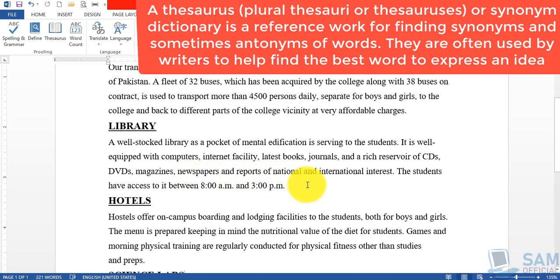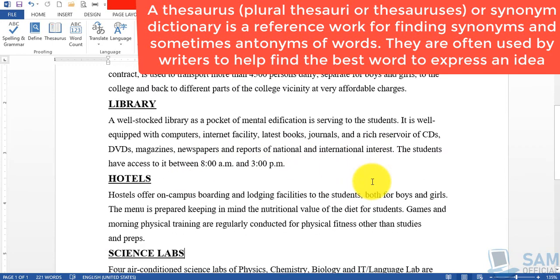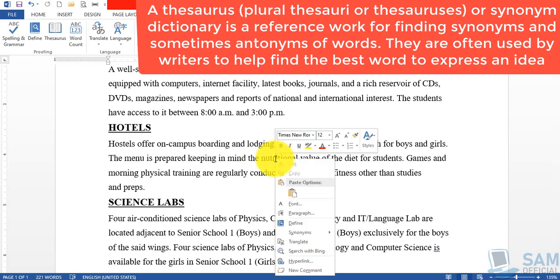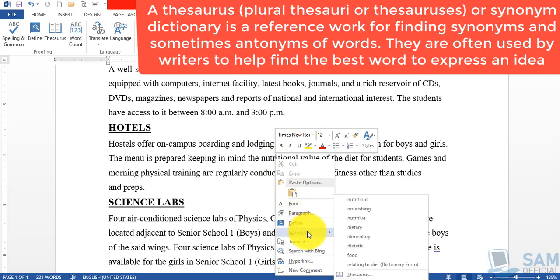Once again, we have three methods for that. One method is, for example, let's just right click the word nutritional in the hostels subheading. If you right click, the context menu will open, and from this context menu go to the synonyms option. These synonyms are taken from the thesaurus. It's showing us all of these synonyms. You can choose any, or you can go to the thesaurus as well.